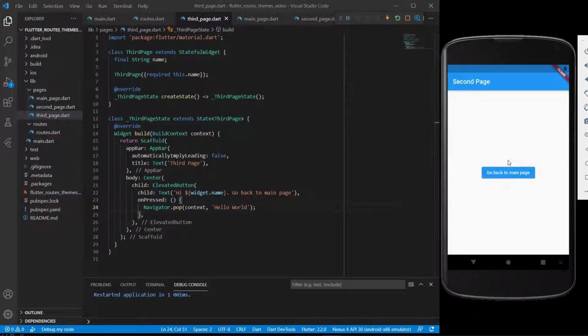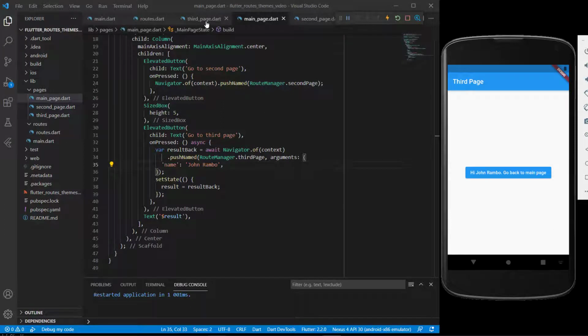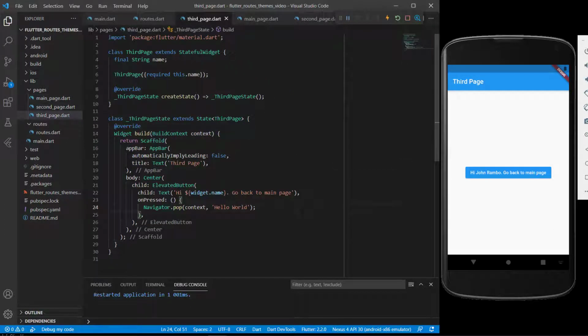So there we start, go to second page, still working, go to main page, pops it off. Go to third page. Remember, from the main page, we sent through John Rambo. So if I click on third page, it says, "hi, John Rambo" there. How did it get there? From the main page, we send it through to the third page. And by referring to widget.name, we've got "hi, John Rambo, go back to the main page". Now, when we click on this button, we pop it off the stack, but we also send through hello world.